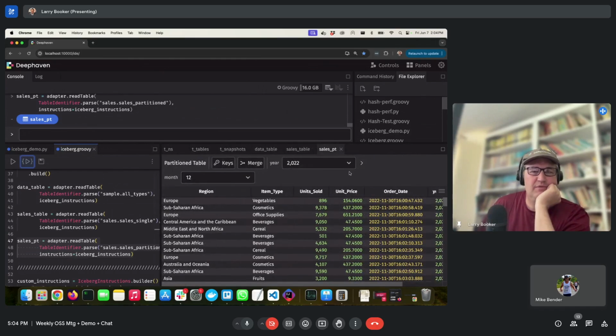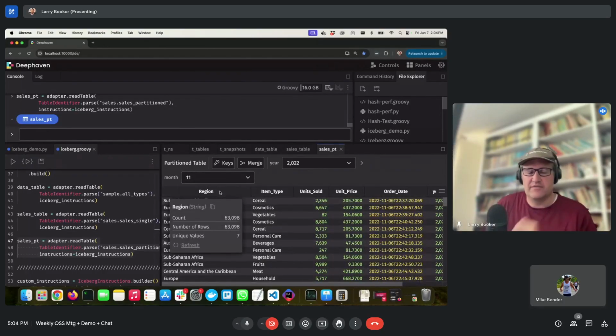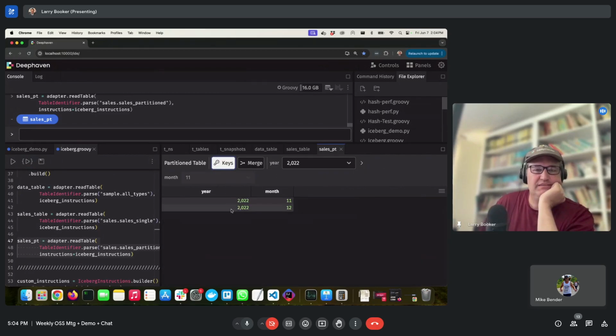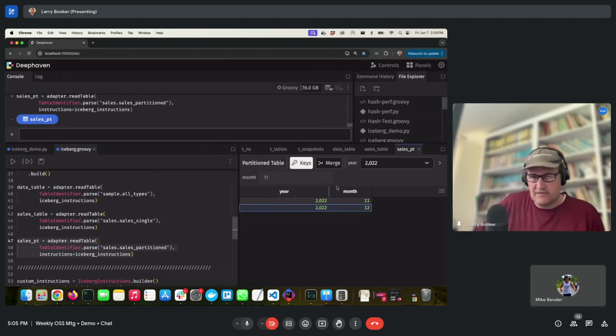Just for the sake of it, here's 36,000 rows that are in month 12. The other 68,000 are here in this other month. Let me just show you the keys. All I'm trying to demonstrate here is that we support partitioning. Native partitioning as done by Iceberg brings it in, and we can use all of the cool tools you're used to in Deephaven to support partitioned data for fast access.